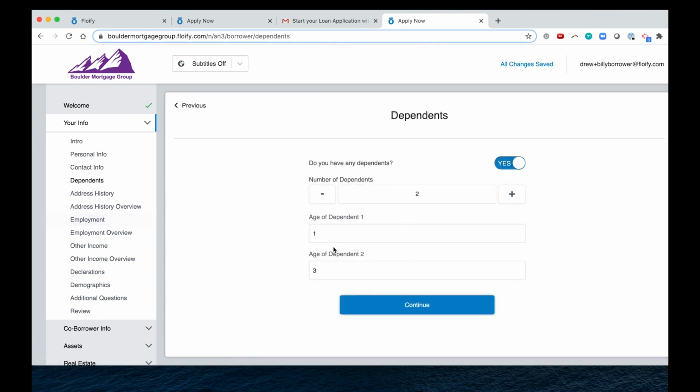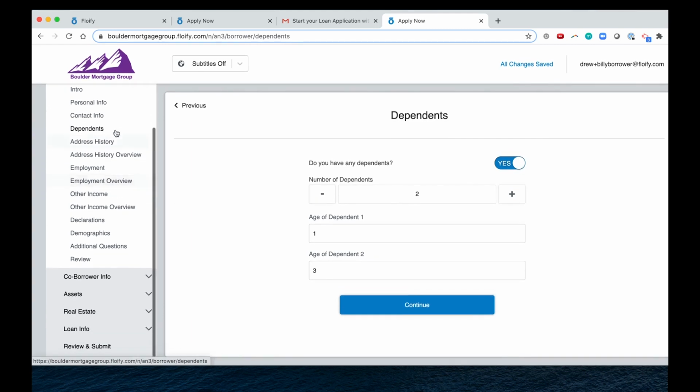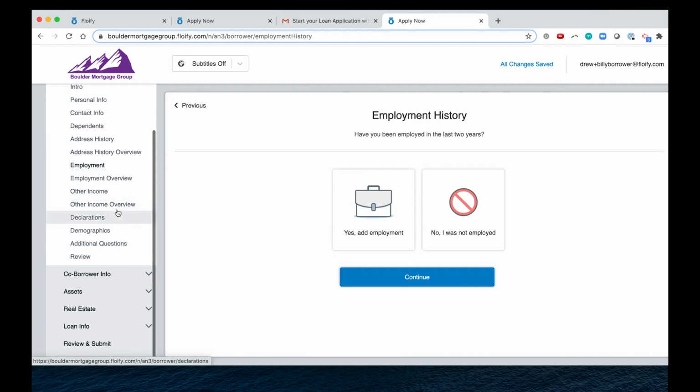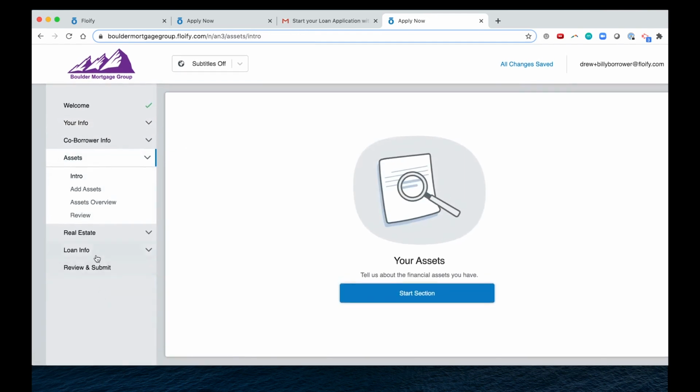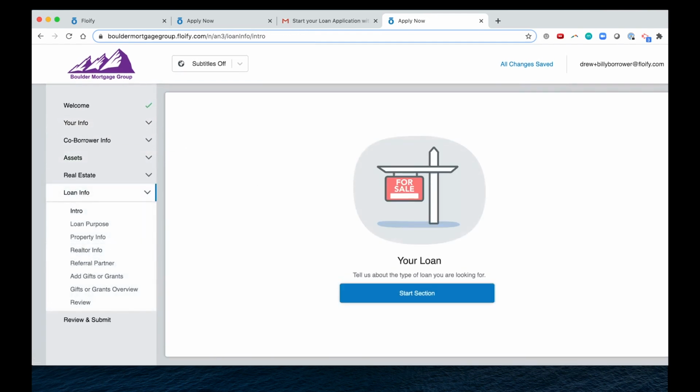Now you can see it's real easy to navigate through the system. It's broken down into 5 different sections, but the borrower can skip around if they want to. If they want to skip ahead to employment, they can. They can skip ahead to assets. They can go back to loan info. So it makes it real easy for them to skip around.